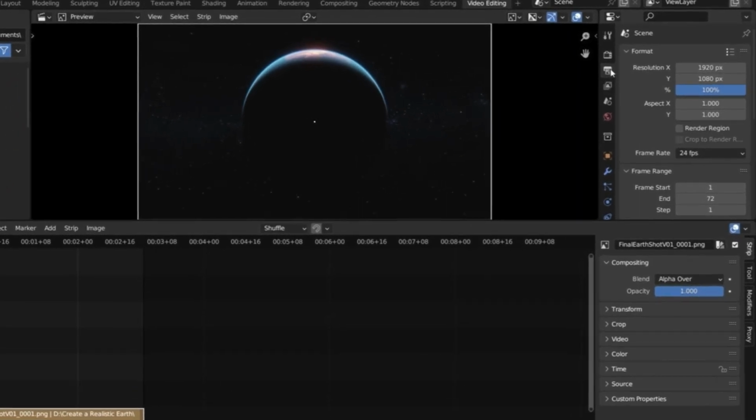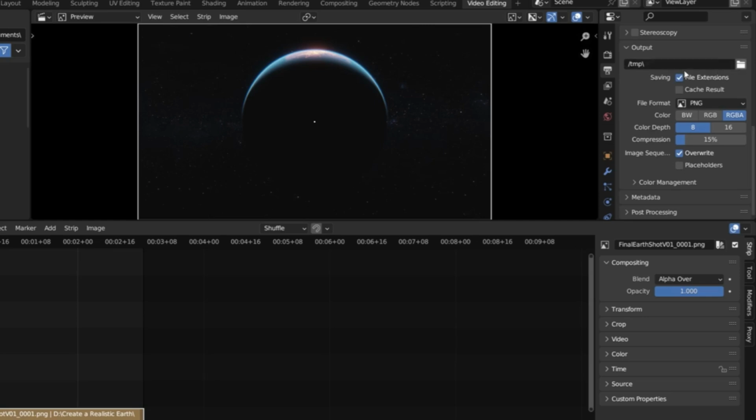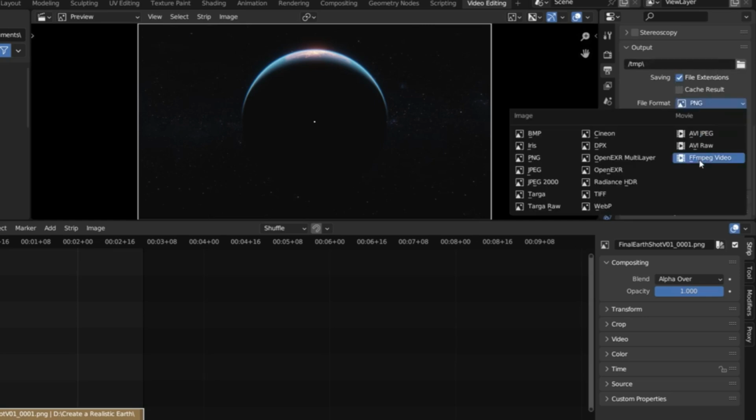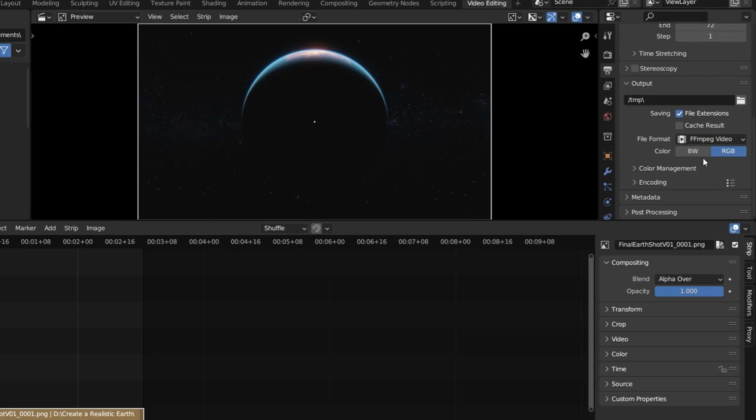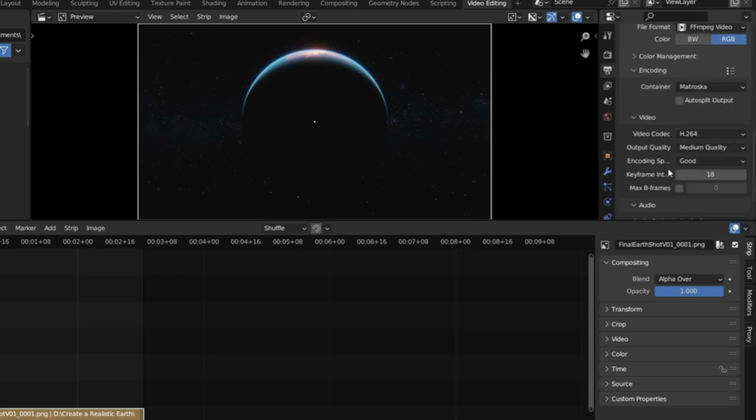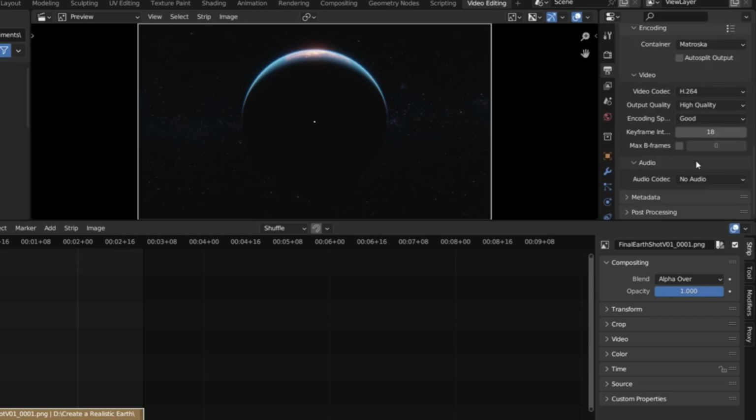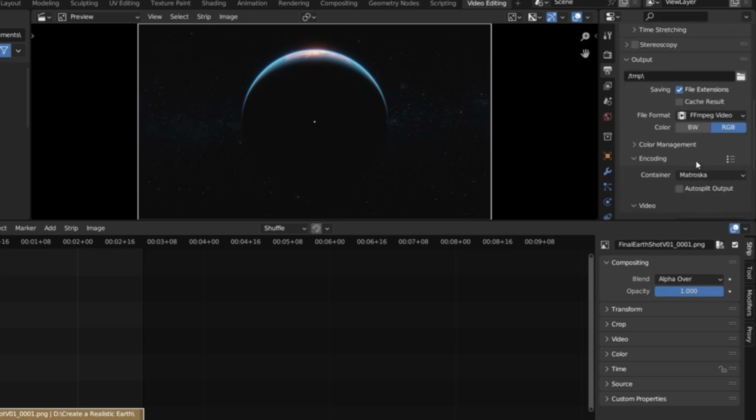So let's go here in your output panel and let's jump to render, and in the file format make sure it is set to MPEG video, which is the usual MP4 video. For the encoding, let's make sure it is H.264. Medium quality, change it to high quality. Encoding speed, let's keep it at good. And yeah, these are all the settings I'm going to change for now.